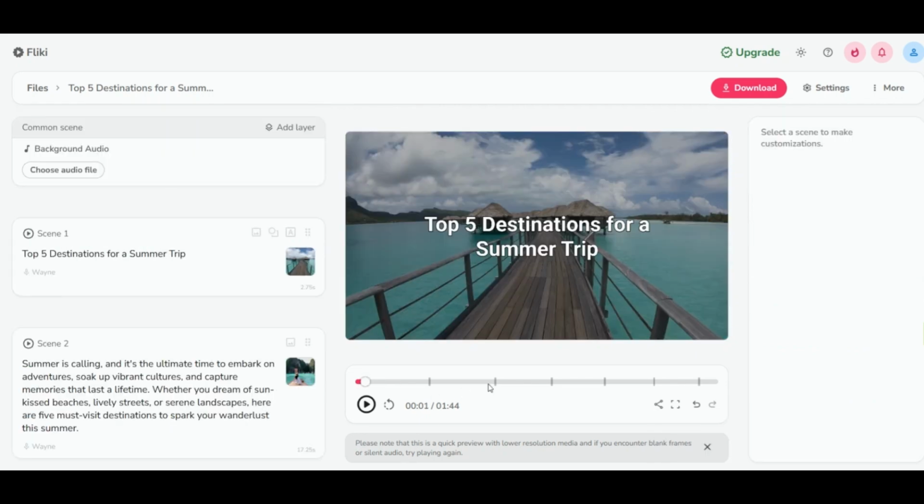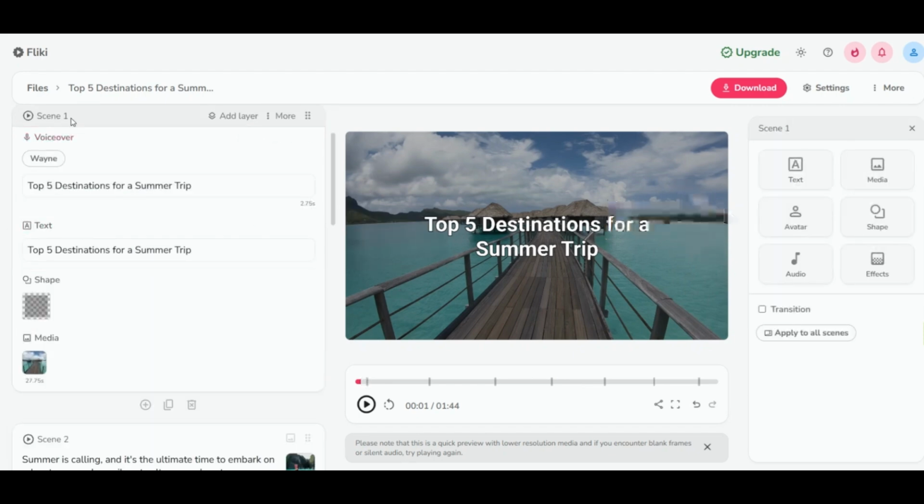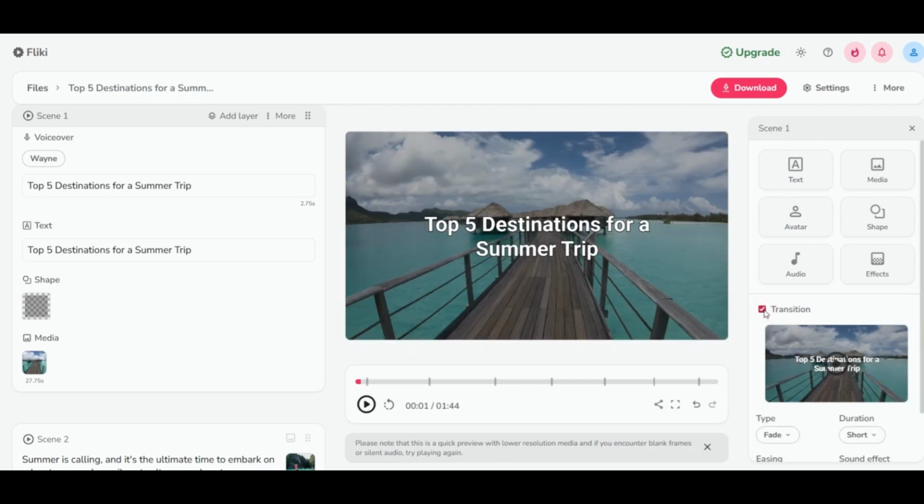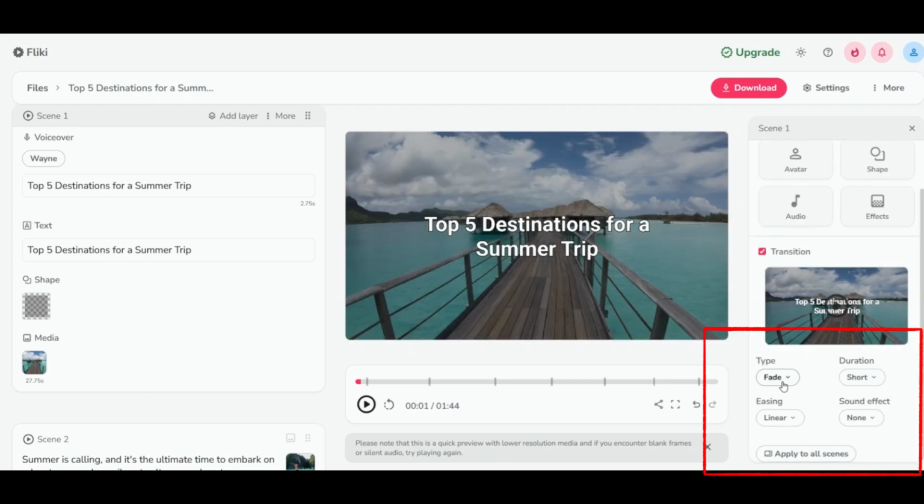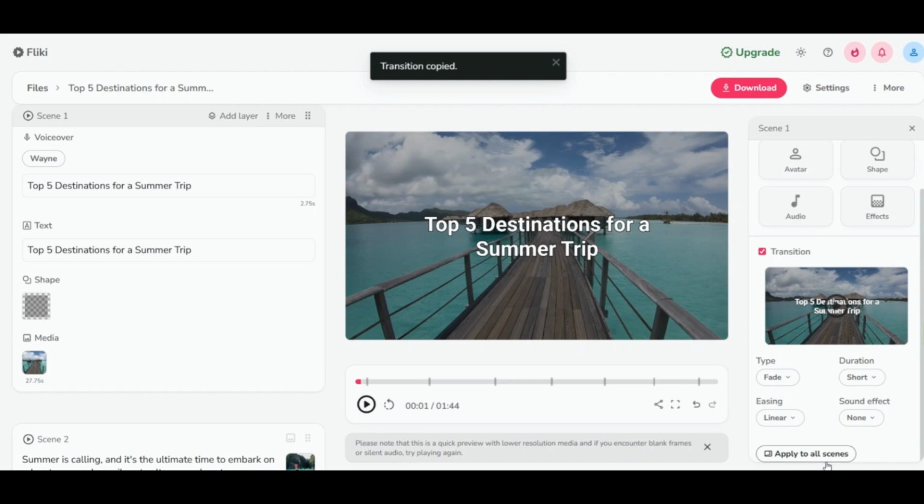Another thing maybe you need to add in your video is transition between different scenes. If you click on a scene, you will see the main adjustment for that scene in the right side. Here you have the transition option. When you activate this, you will see different transitions can be added after this scene. You can choose any of these. And then after all, remember to click on Apply to all if you want this transition for all scenes.